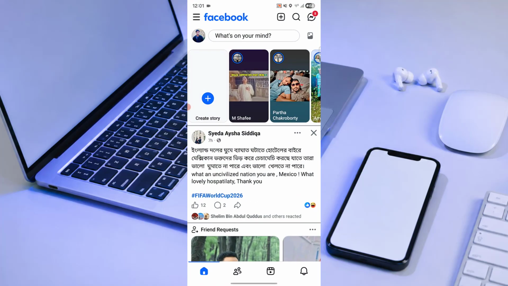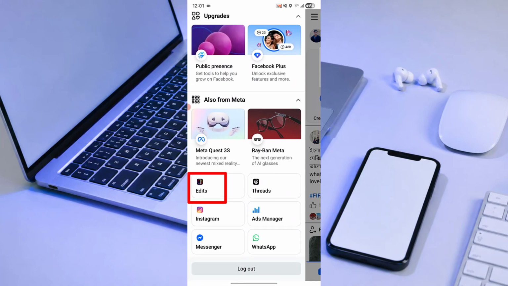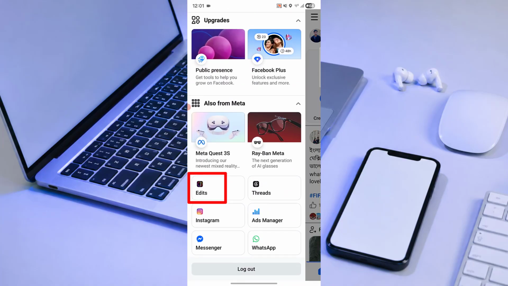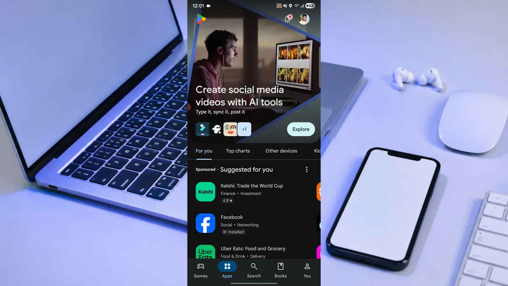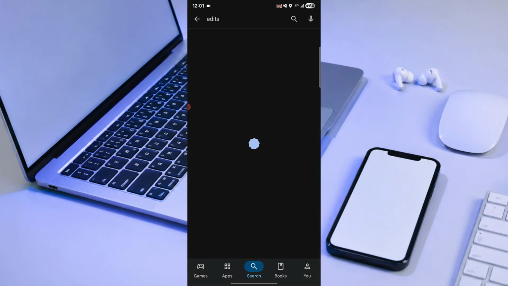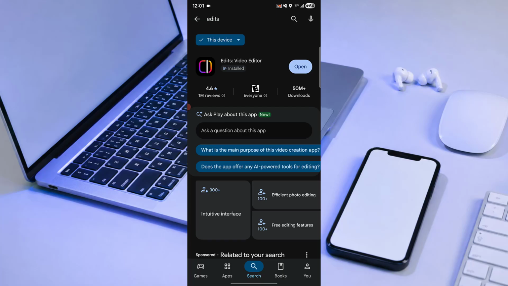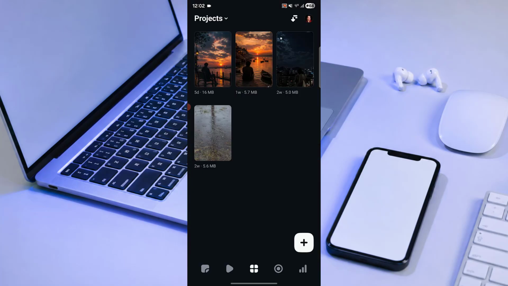First, open the Facebook app on your phone. Tap the three-line menu in the top right corner. Scroll down until you see the Edits option. If you don't see the Edits option, simply open the Google Play Store. Search for Edits and install the app. I already have the app installed, so I won't install it again. Once the installation is complete, open the app.